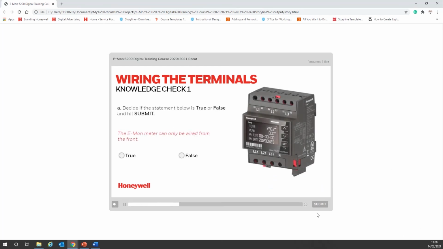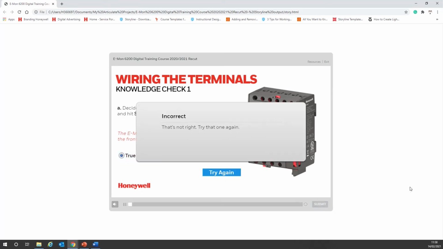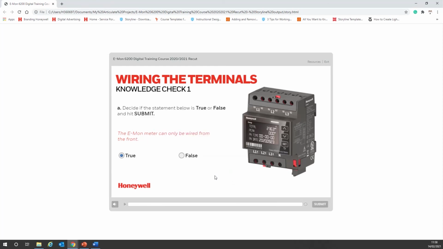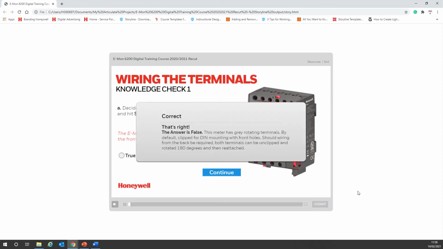As you can see, submit button has now appeared here. So, A, decide if the statement below is true or false, hit submit. The E Mon meter can only be wired from the front. I'm going to say true. Hit true. Oh, it's wrong. Well, that's not right. Try that one again. So let's go back. Try again. I think it's false, obviously.